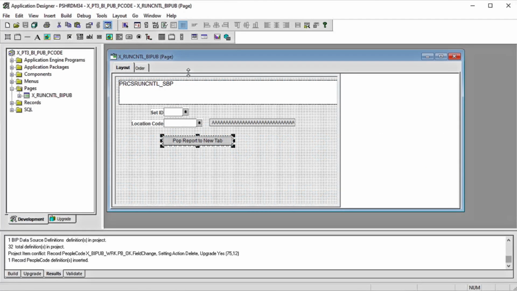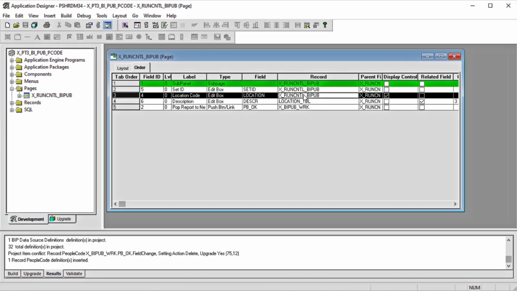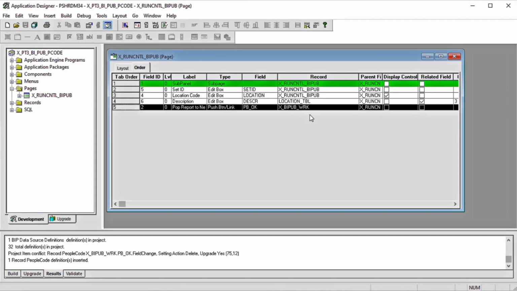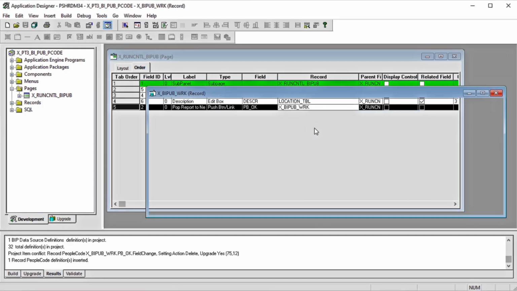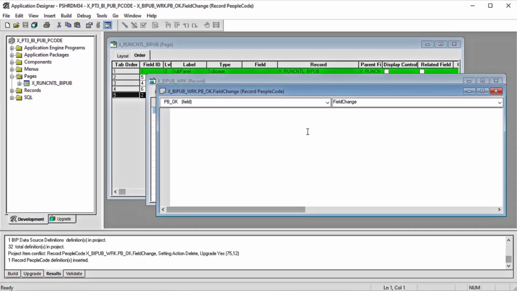Let's start looking through our objects and code. Here's our page containing the input fields and push button. The input run control fields are from the X run control BI Pub record, and the push button is from the X BI Pub work record. Let's add the PeopleCode to the push button. Remember, this is a field change event.